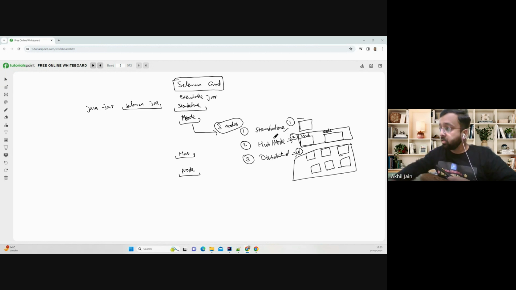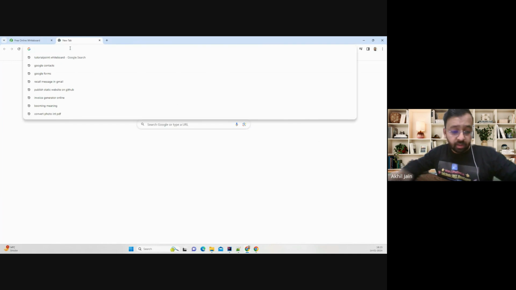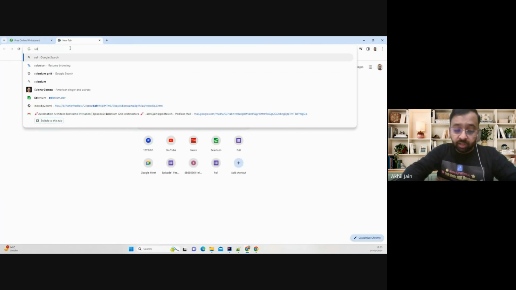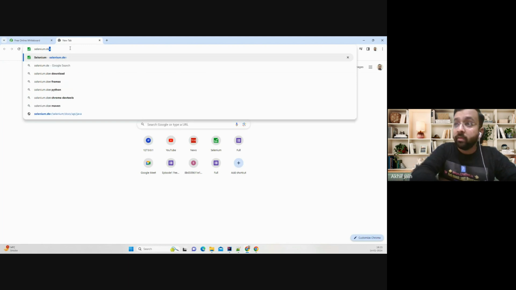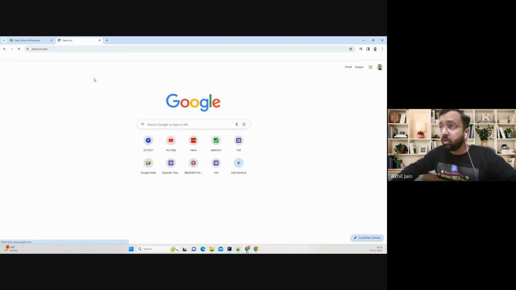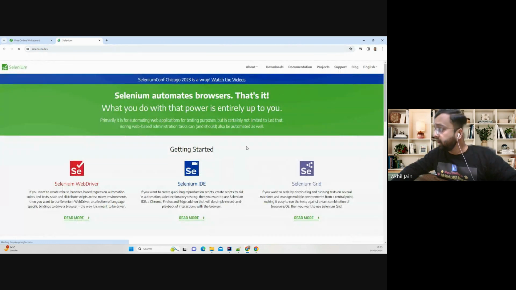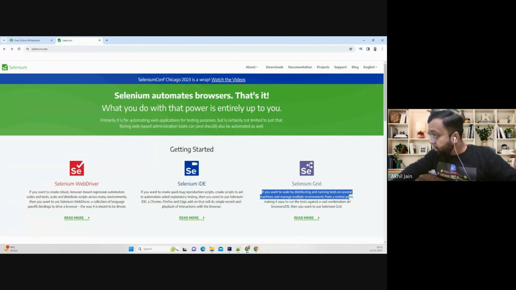First of all, let me show you how to download Selenium Grid so that we can start. Then I will show you the architecture also. The site is selenium.dev. You will go there, and once you are here, you will go to the download section. Let me go back, you can read it from here. If you want to scale by distributing and running tests on several machines and manage multiple environments from a central point, then you should be using Selenium Grid.